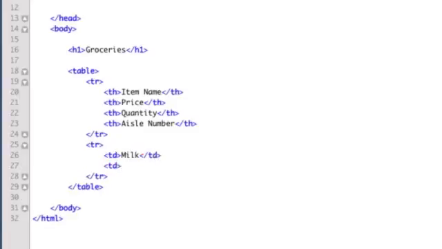The next, and these correspond with each other. So the first one here is item name. The first one here is milk. The second one here is price. So this will be $3. Okay, next up is quantity.